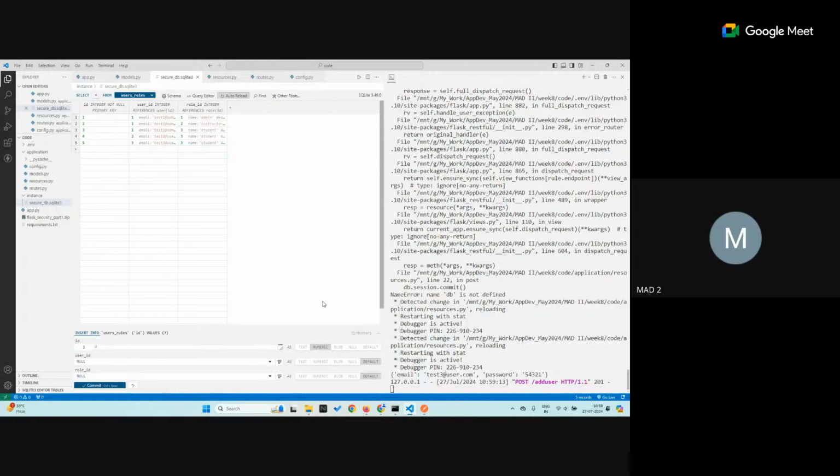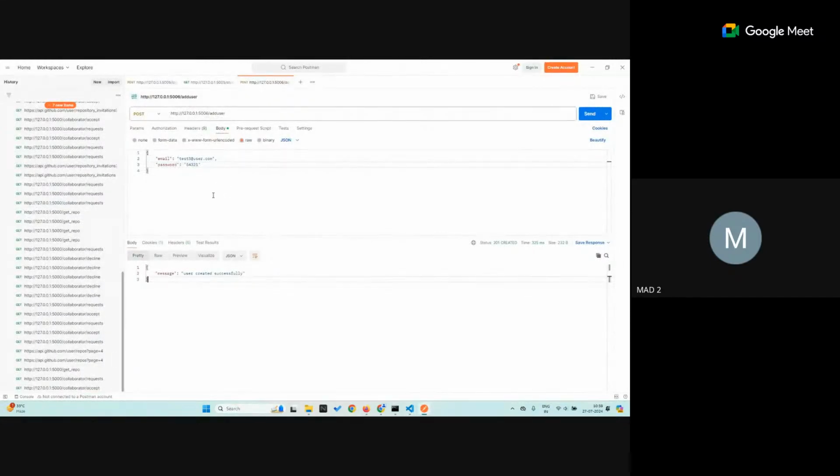It is not mandatory also, right? Even if I remove the entire roles attribute completely from that user, it would just create the user. It's only that there won't be any entry in the association table. Okay, so this is how you create a new user or register a new user with the help of an API. Okay, is this clear?